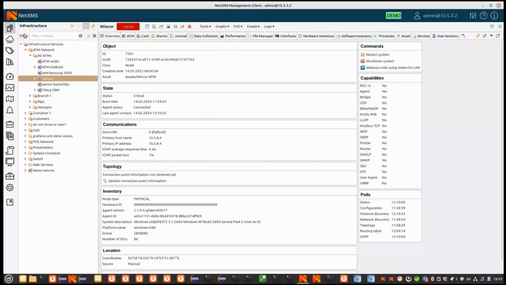So on the left, you have the topological structure of our monitored environment. You can create whatever hierarchy you want. So for example, here we have the top-level infrastructure services, and we have the ATM networks, and we have the group called All ATMs, and then we have some ATMs inside. And you can do whatever grouping you want: by geographical location, by responsibility, by vendor, etc. Here we have a few ATMs.